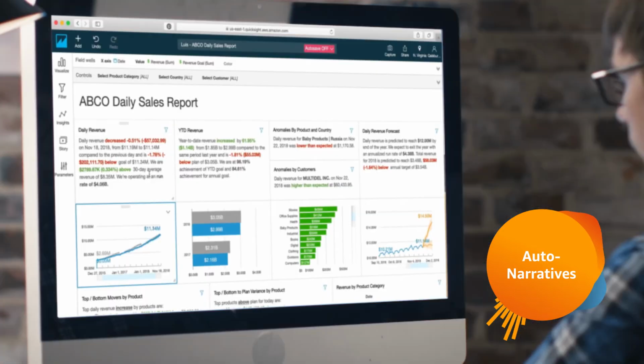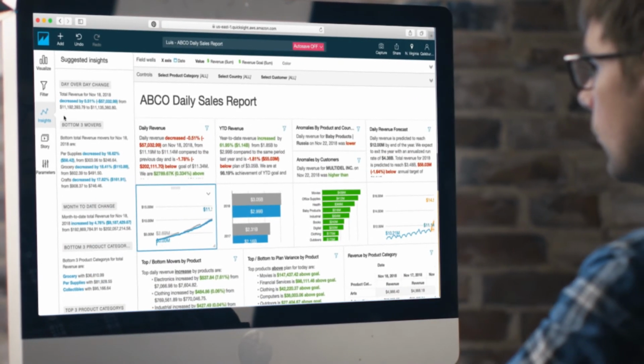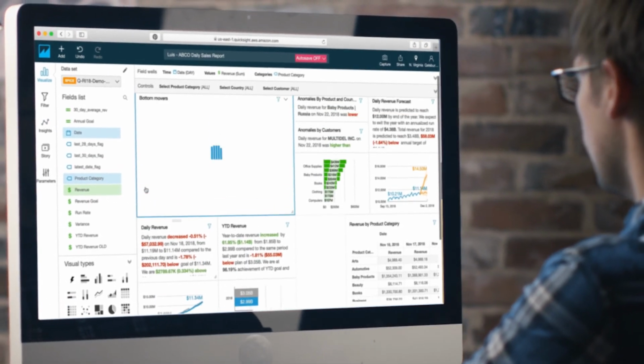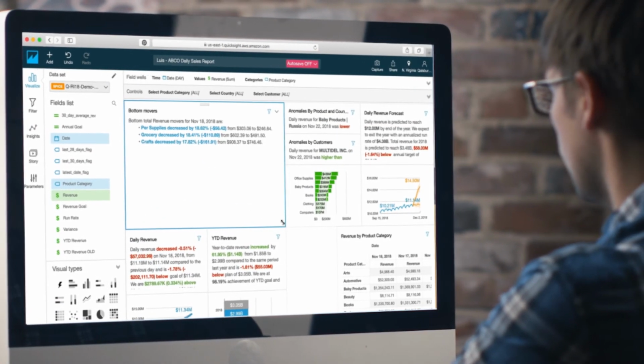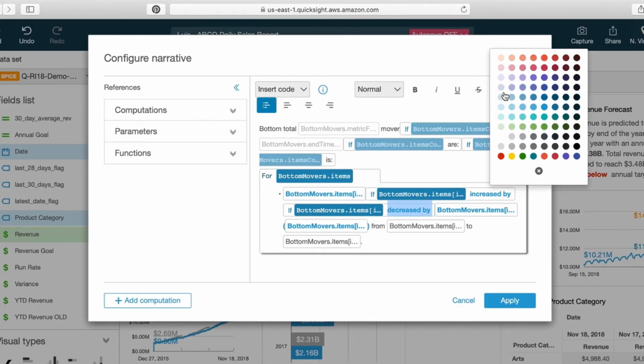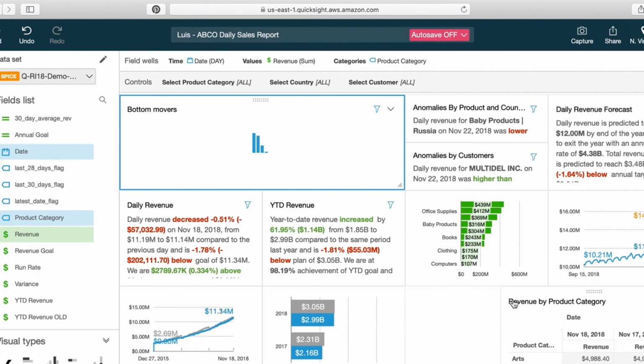Lastly, QuickSight's auto-narratives allow you to add automatically generated natural language summaries to your reports and dashboards. These customizable, machine-generated insights make it easy to call out important highlights in your data and add them as dynamic narratives to your dashboards, providing deeper context and guidance for your users.